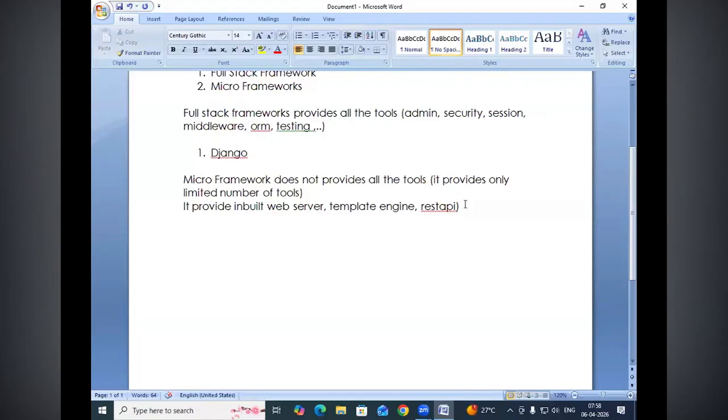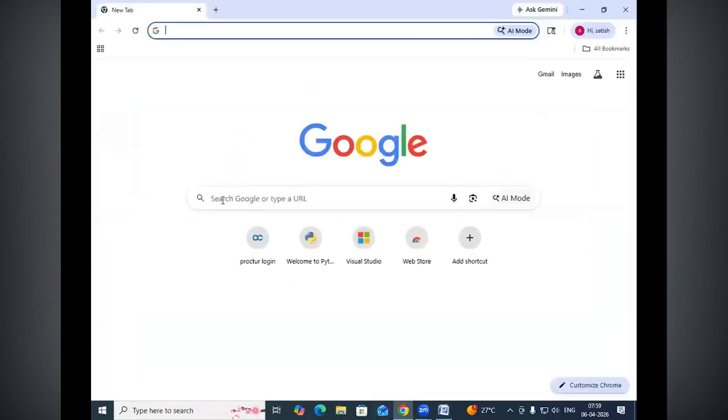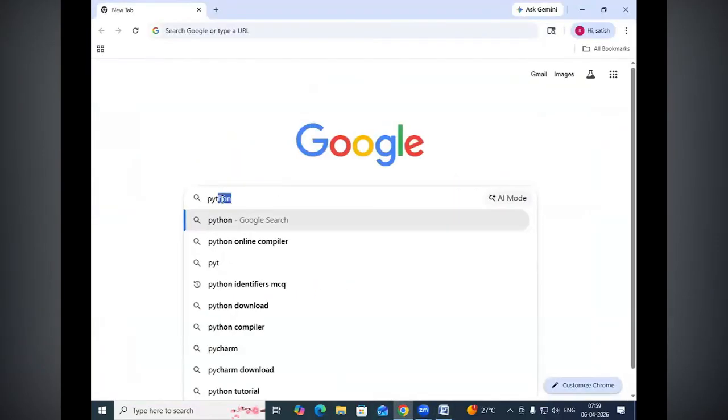So there are some micro frameworks provided by Python. There is a micro framework called Flask, and there is a micro framework called FastAPI, and there is a micro framework called Pyramid. And you have a lot of micro frameworks. I've written only three. These are Python micro frameworks.